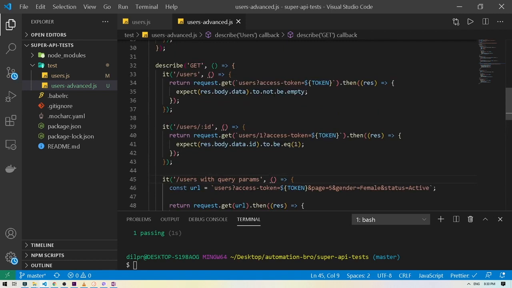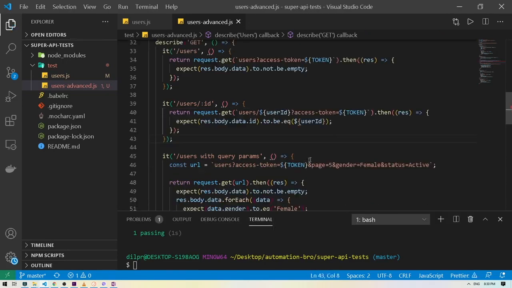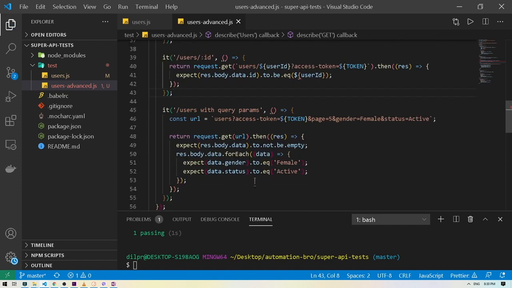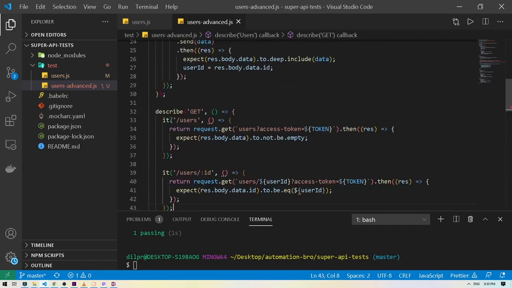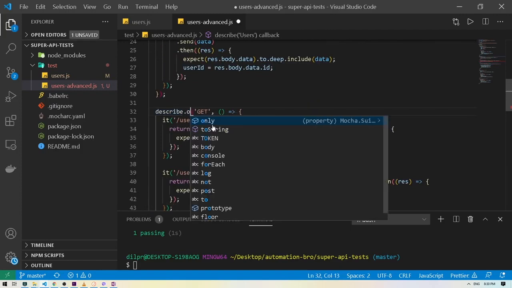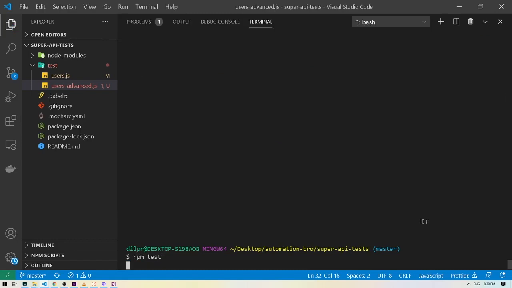And then anywhere we are using an ID. So in this scenario, we are going directly to users, which is fine. But over here, we are using one, right? So I'm just going to update this with the user ID, which we just created. I'm going to do userID. So that's good. And I believe we are not using it over here. So we have our two tests where we're actually using this. So I'm going to run both the tests to make sure they are working. I hit npm test.